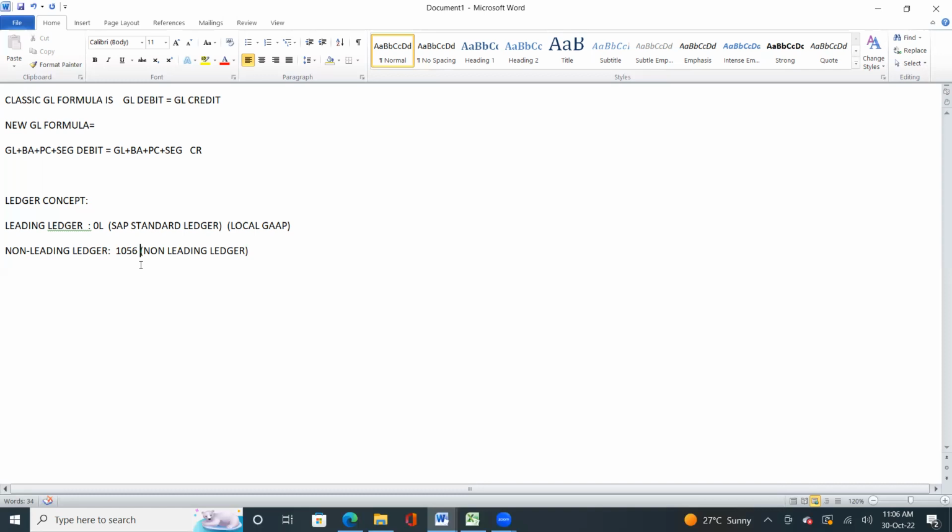Same with Singapore and Canada. If we want to generate reports as per India, US, Australia, Singapore and Canada, then we need their reporting structure. For that, whatever the countries may be, we can create non-leading ledgers up to 1056. In our example, my company is in India and also has 1 company code in the US.